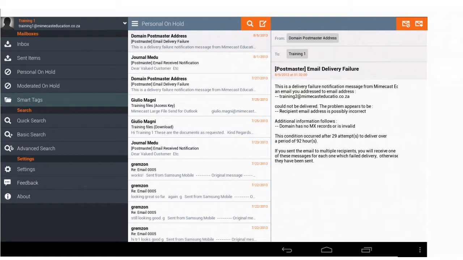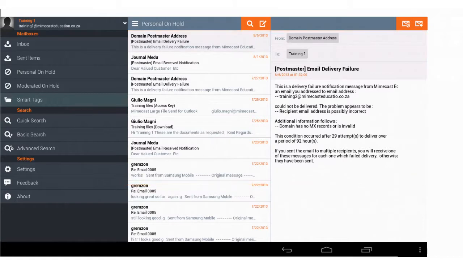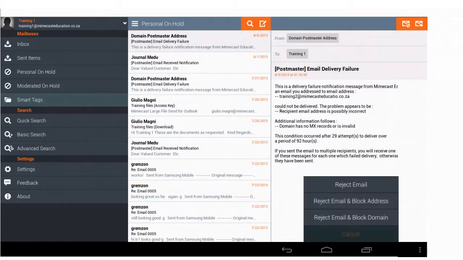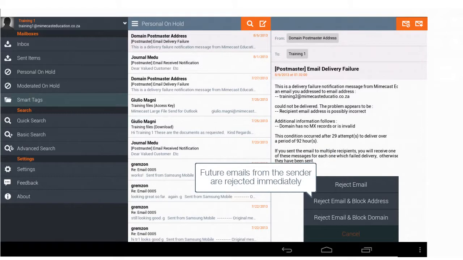Once you have clicked on one of the items in the list and reviewed the contents, perhaps your decision is to reject the email contents. You would tap the reject button. Once you tap the option, a menu is displayed with three main options. You can either reject the email, which means that in future this email may be put on hold again, or you can decide to reject the email and block either the email address or the entire domain name. And that means if future emails come from the sender, Mimecast will automatically reject them.